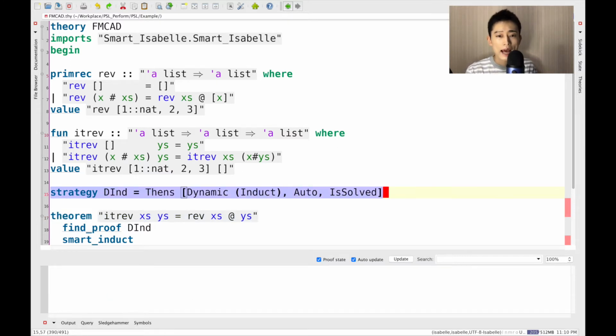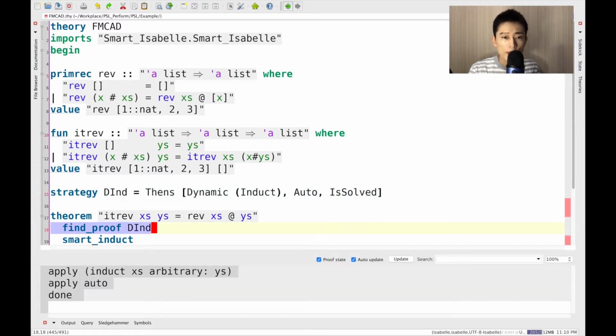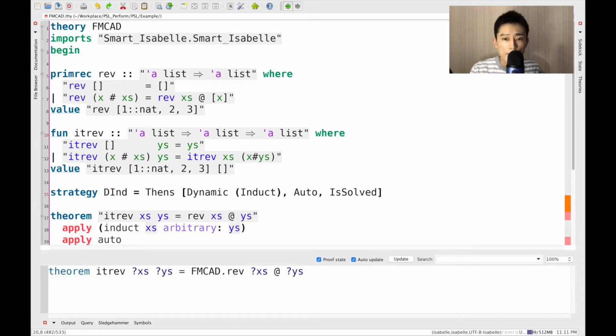We already have a rough idea about how to attack this proof goal. Namely, we know that we should apply some sort of induction. So, in line 15, we defined a proof strategy called DInd. DInd is a sequential combination of three sub-strategies: dynamic induct, auto, and is_solved. If we apply DInd to our proof goal using the keyword find_proof, PSL's interpreter executes a brute force search based on the search strategy specified as DInd. For this particular proof goal, we are lucky. PSL's interpreter does find the proof script, which appeared in the output panel. And we can copy this proof script to the right location in the proof document with a single click.